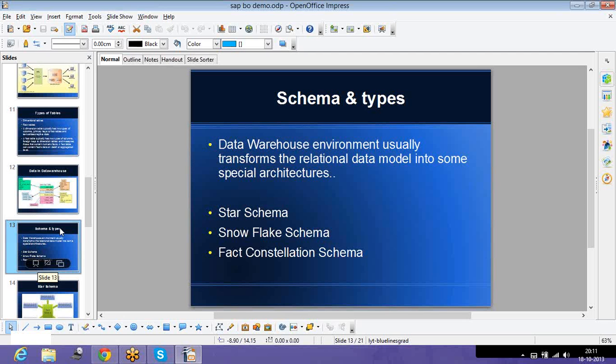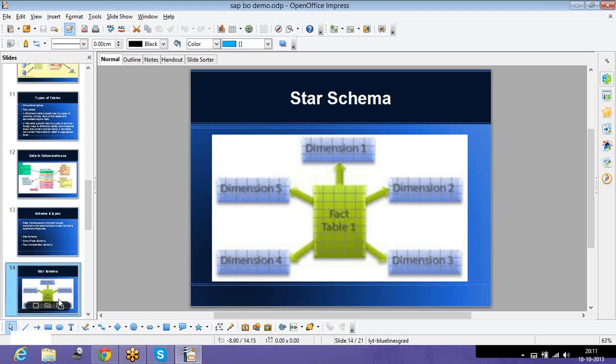Mostly we go with the star schema all the time. How the star schema is made, we are going to see in the next slide. This is how the star schema is made: the fact table in the middle, surrounded by the various dimensional tables, is what is called a star schema. The star schema is nothing but an architecture for how the tables would be joined.